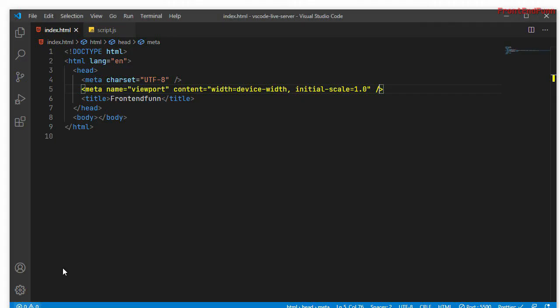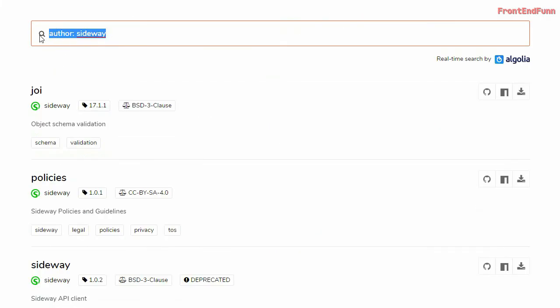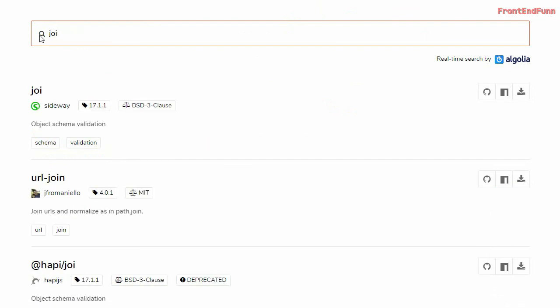So most of the videos on YouTube show the Joi integration with Node.js, but in this video we'll be integrating Joi within the browser. Okay. So I'm not going to use any Node.js backend here. All we need to do is go to jsDelivr and search for Joi.